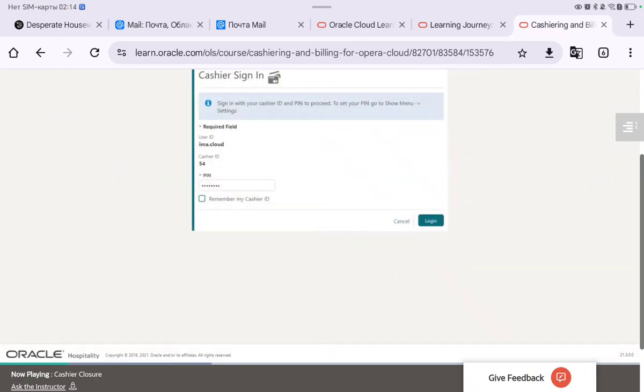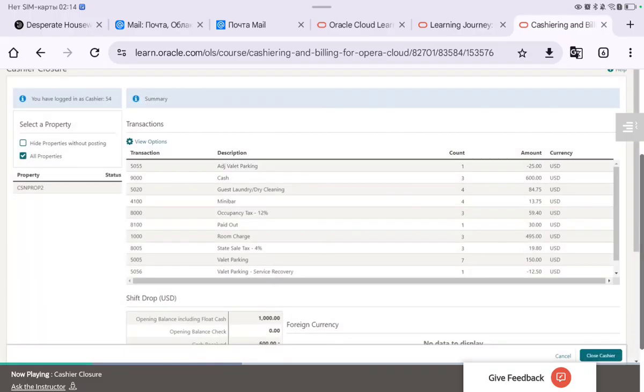Before you are able to access the Cashier Closure window, you need to log in to Cashiering by entering your Opera Cloud credentials and then click the Login button. The Cashier Closure window is where you are able to review your posted transactions, closing balances, and other financial information before closing out your shift. Your cashier ID appears in the top left corner of the window.